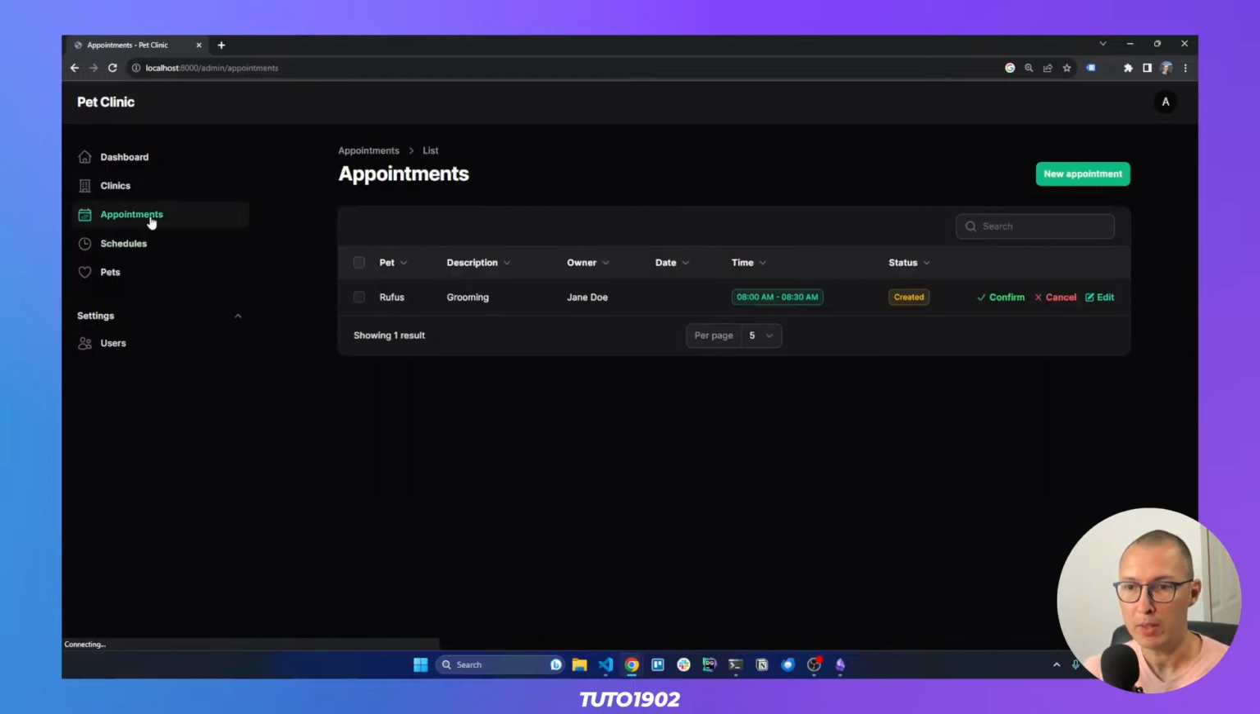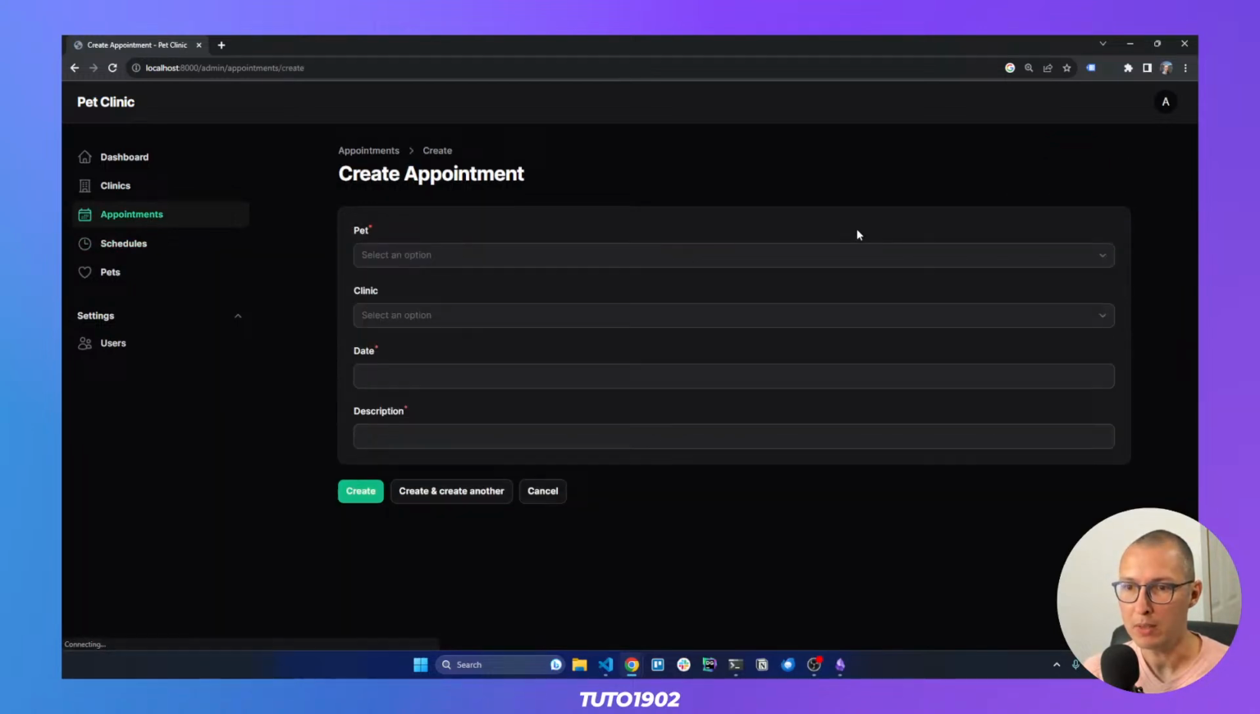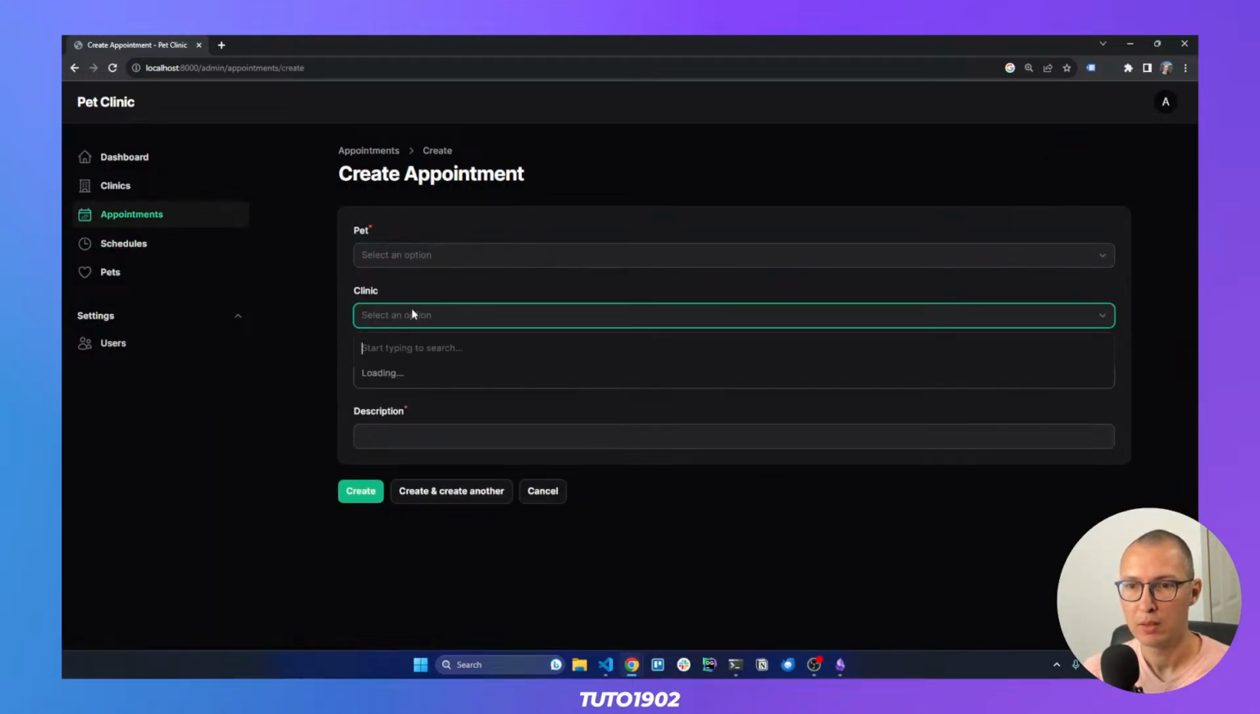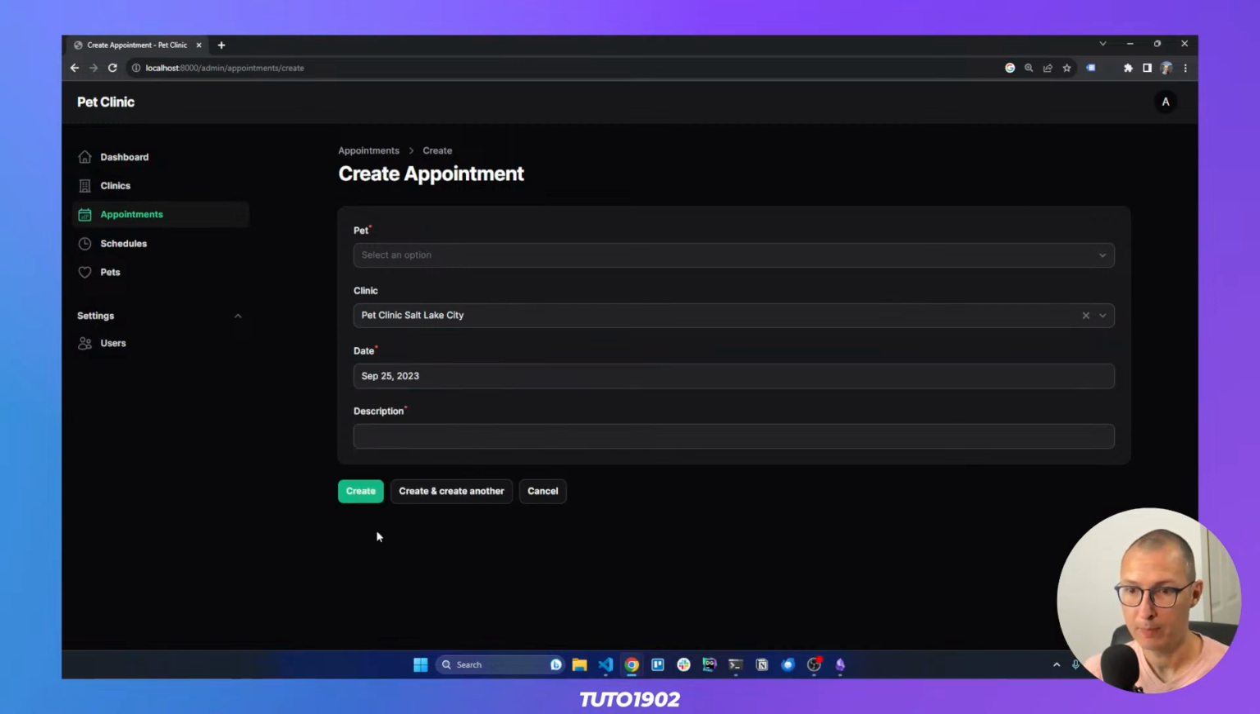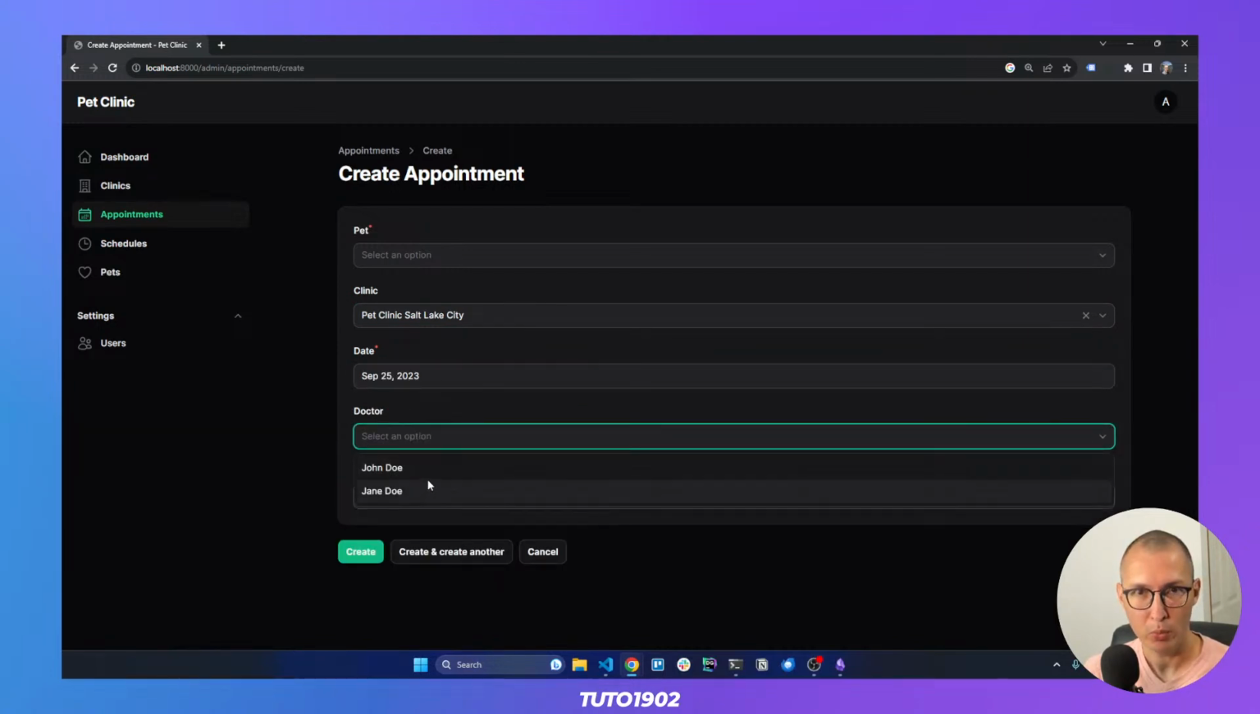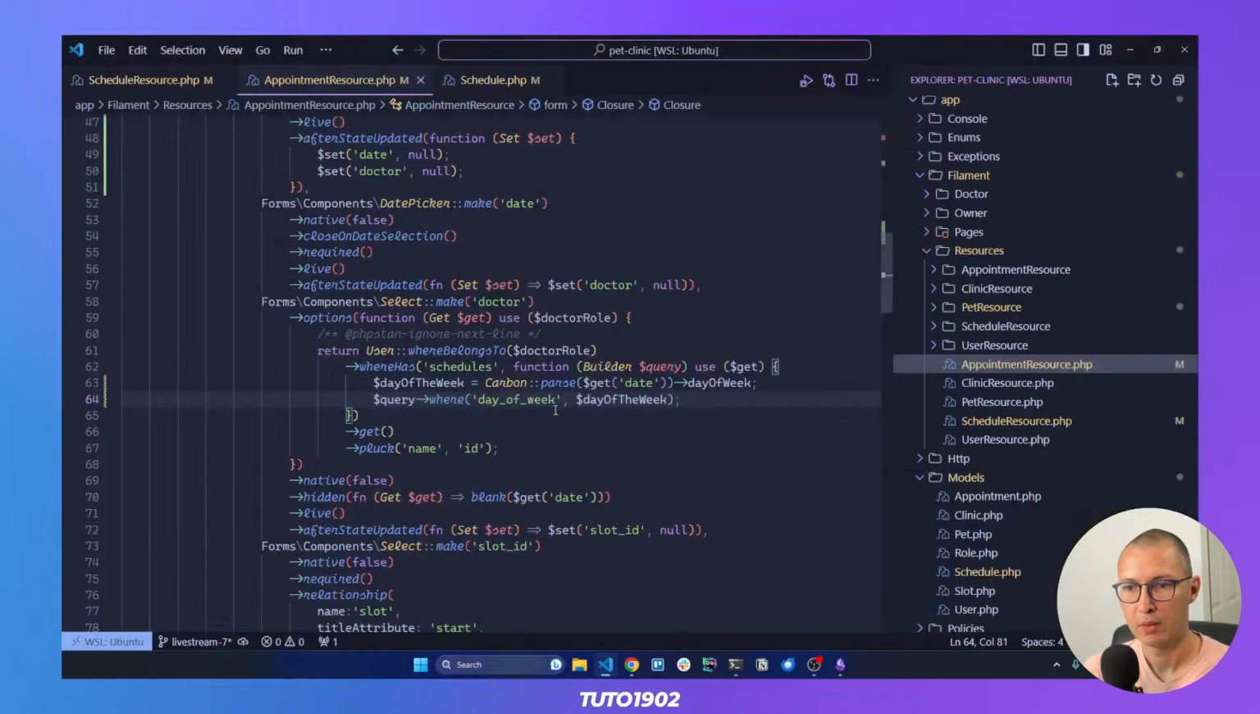If I go to appointments, create new appointment, and select, let's say, Salt Lake City, which should give me only one doctor for Monday, but it's giving me two. So let's fix this. So here I'm grabbing the day of the week and I'm filtering day of the week on the schedule, and the schedule has a clinic ID as well.